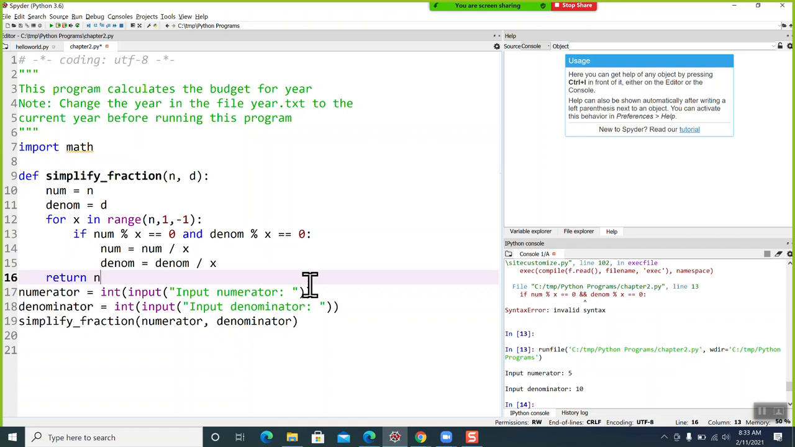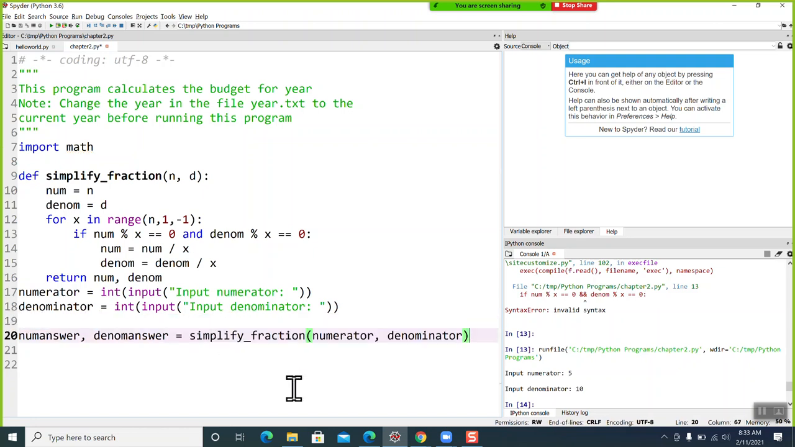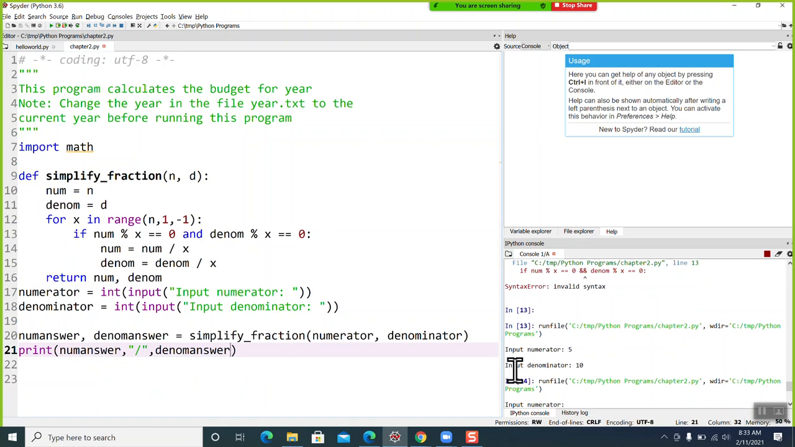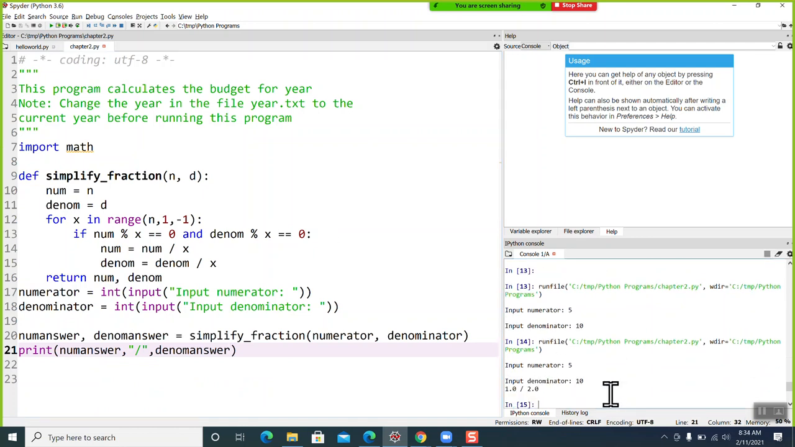Now, let's do a return here. And instead of returning one value, I'm going to return numerator and denominator. So down on the receiving end down here, I'll say num answer for numerator answer, and denominator answer is equal to simplify. I got it right here. There we go. So print numerator answer slash denominator answer. Five, 10. Reduces it to 1/2.